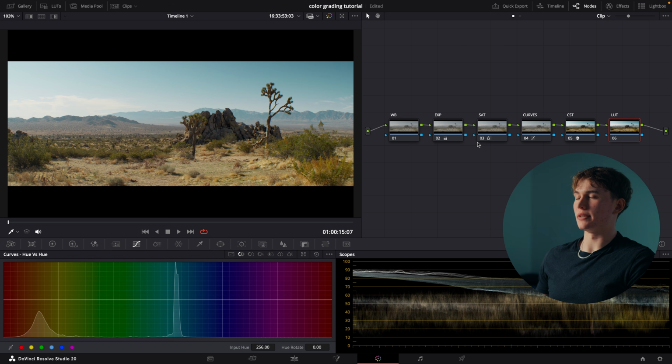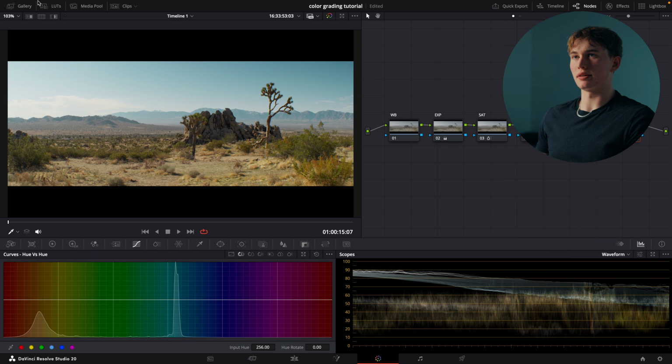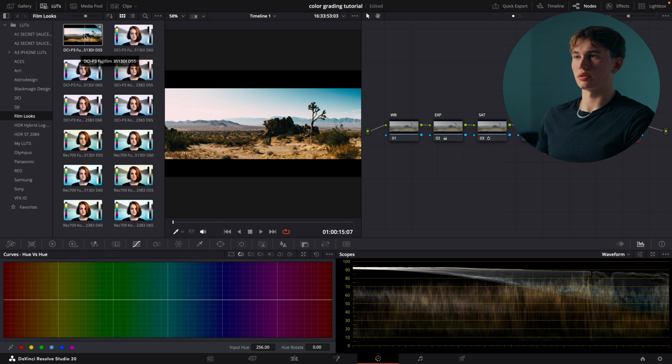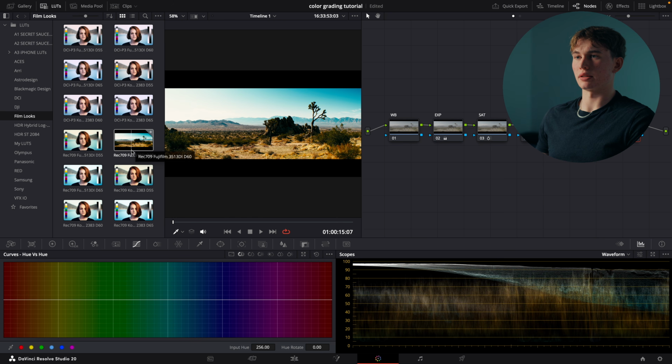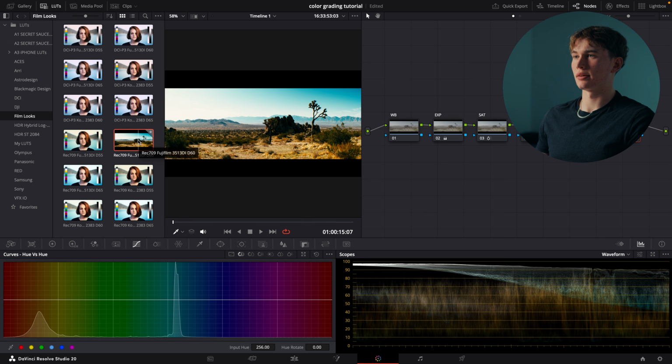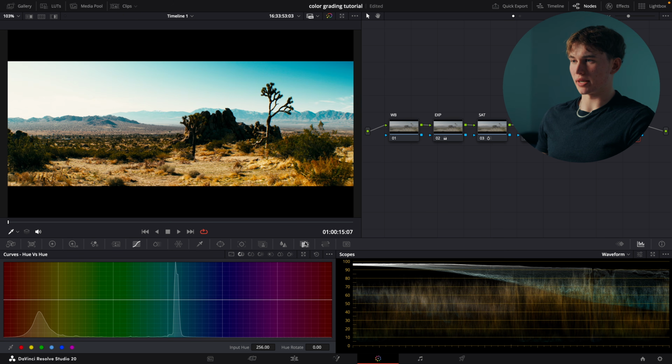The LUT really is the finishing touch. You don't want to do too much work with the LUT. It's kind of like the icing on the cake. So we'll go and have a look what we've got. Our options. I think I like the look of this one, this Fujifilm 3513Di D60. Let's try it out. I'm gonna just crank that right back again.